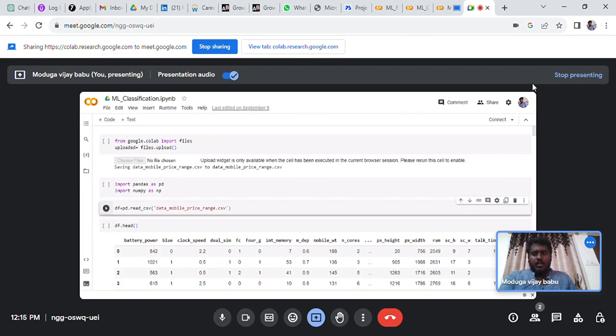Then, as usual, I have uploaded the file using from google.colab import files, then files.upload. From there, I uploaded the file and then imported the very common libraries, pandas and numpy. After that, I read the file which I imported with pd.read_csv, and inside the brackets, in quotes, is the name of the data sheet in CSV form.